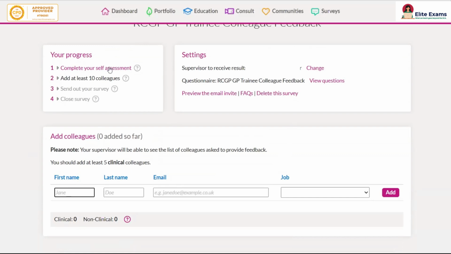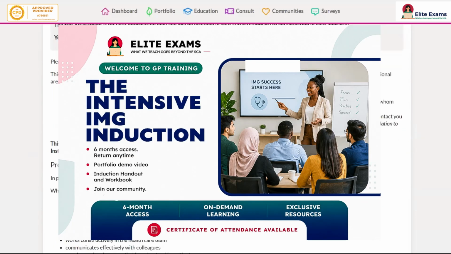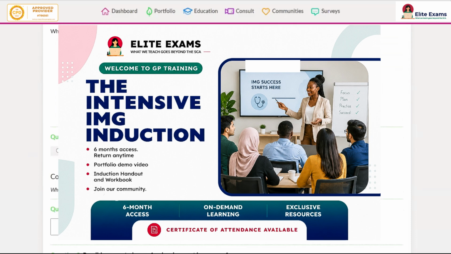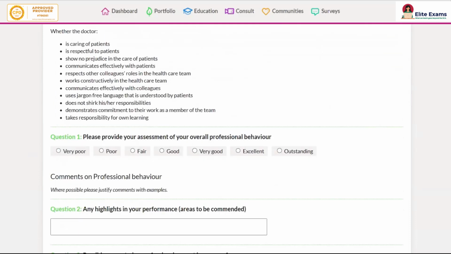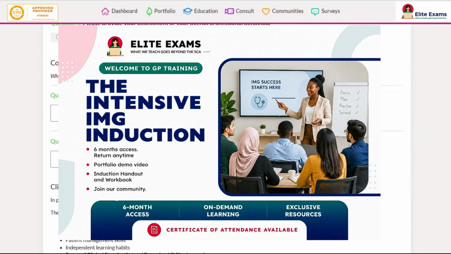You will complete a self-assessment. If you click on it, there are different questions. So it's more like you assessing yourself on how you feel you have done. Okay? By the way, these are the same questions that the people you are sending the feedback to will get. So the colleague feedback at the end of it will compare your own assessment with the assessment of your assessors, if that makes sense. So first of all, you complete your self-assessment.